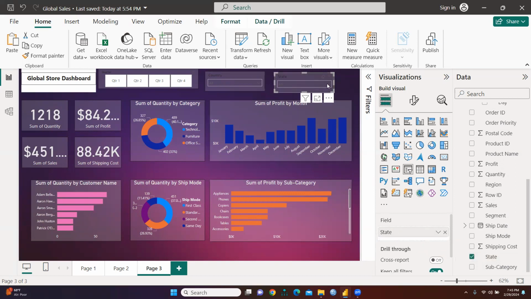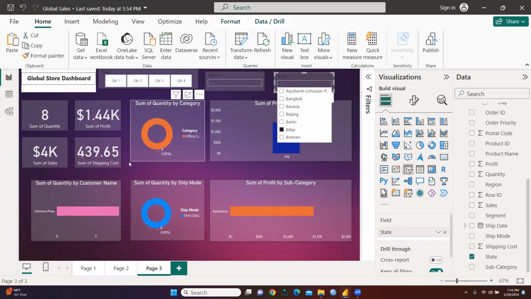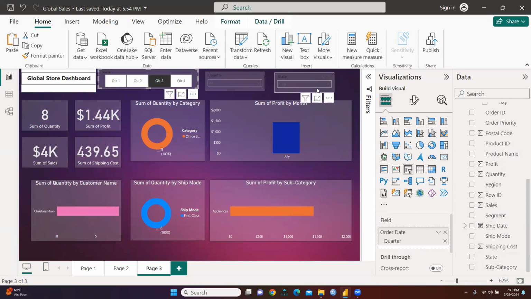Here are all these states. Now you have to click here. Let's say whatever the state, Beijing, Berlin, Bihar. Let's say I want to see Bihar data. So it is like that, and only quarter 3 data. So now it is like this.